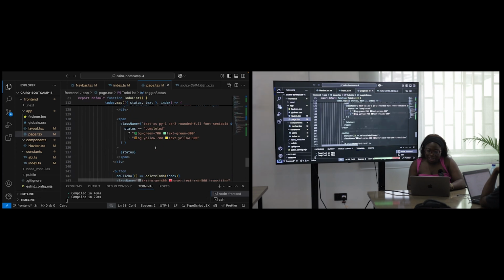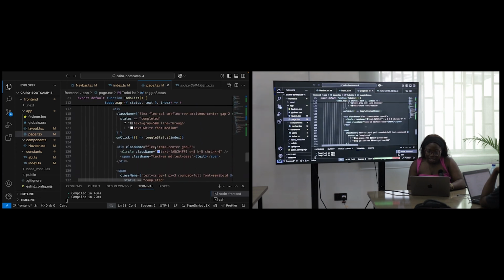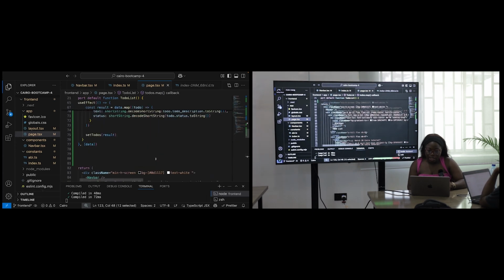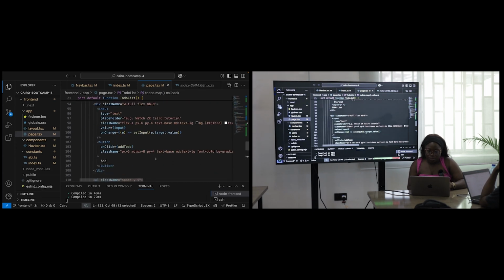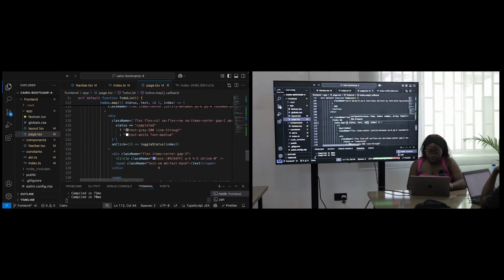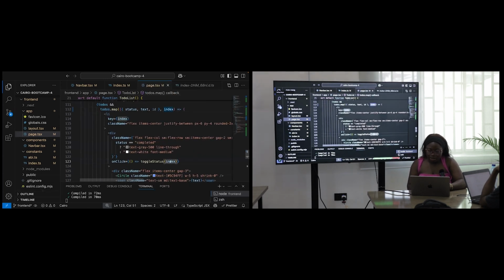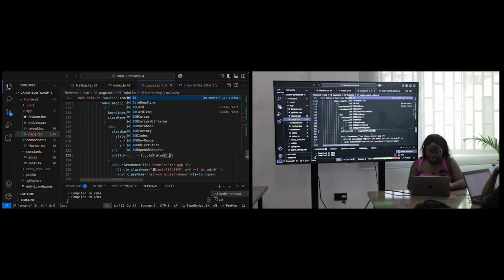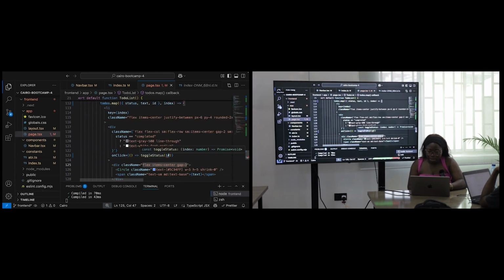So first off, we need to get the ID, right? So let's find our toggle. This is our toggle div. On click, we want to toggle status, right? So instead of index, we want to pass in the ID. So we can get the ID from here. ID, and toggle should take what? The ID. What's it saying? Okay, it's a string.